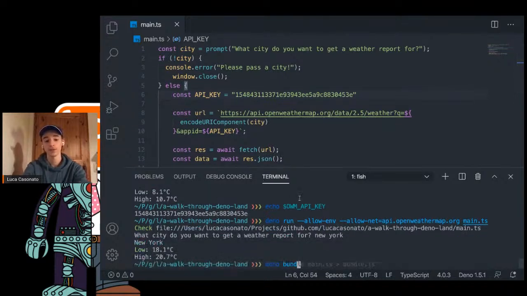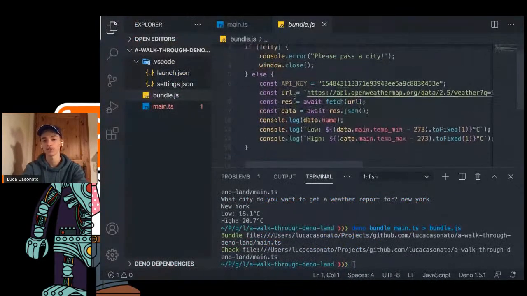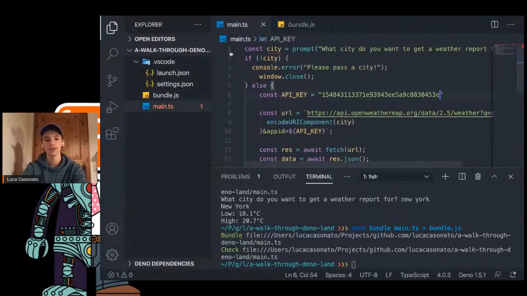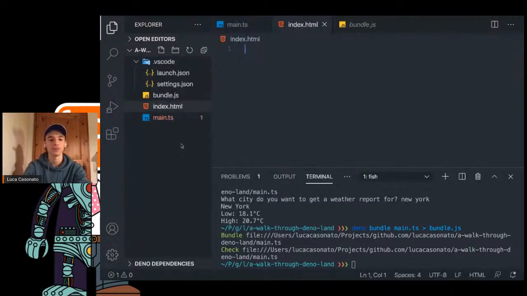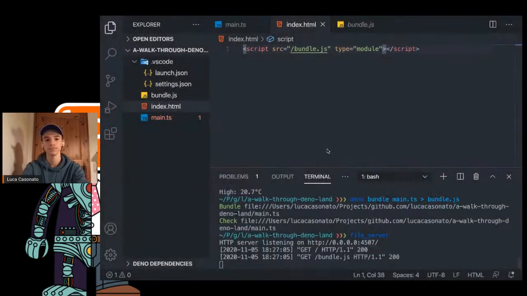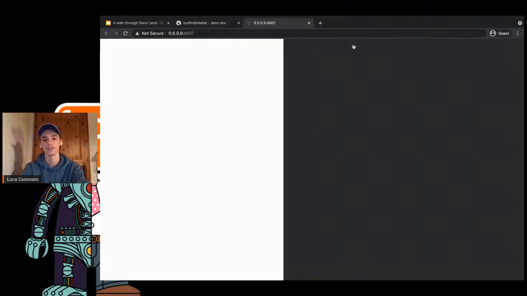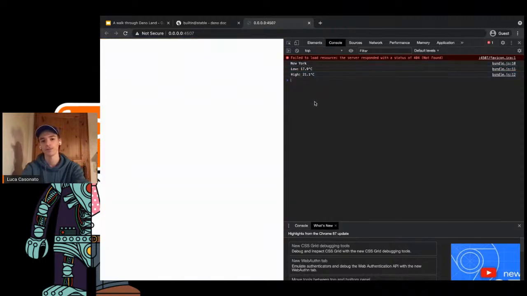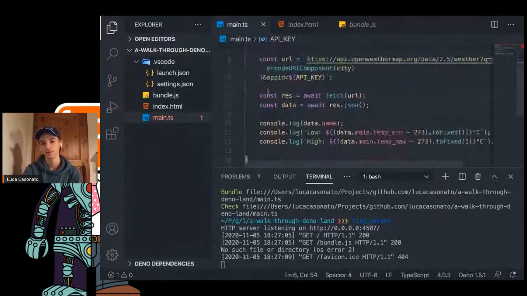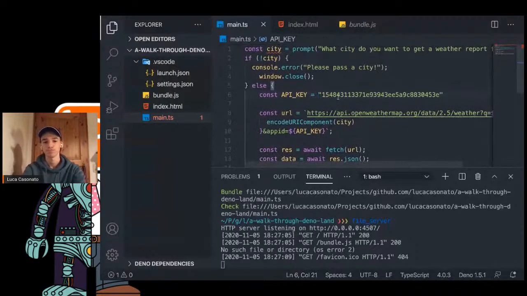Yes. And I could Deno bundle that into a single JavaScript file with the bundle in it. And we can create a little HTML file here, which just imports that. So script bundle.js, and it's a module file, so we need to specify that. And then if I open that, I get asked for a city, New York. Now, if I inspect this, no console errors, you see it works. So this is the exact same code, running both in Deno and in the browser, pretty much no changes, which is pretty cool.